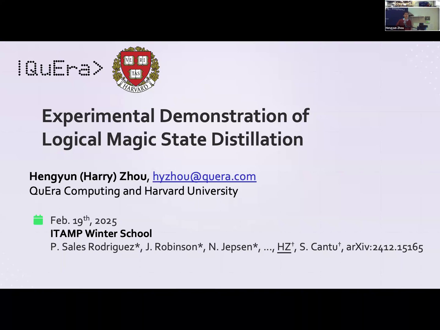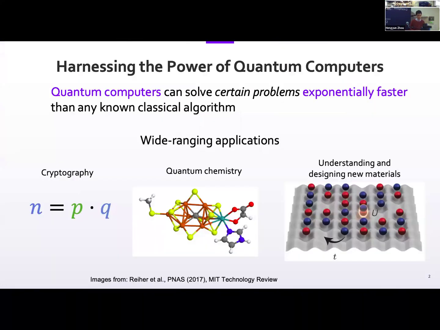So we already heard a little bit also from Christian about some of the basic building blocks of error correction. So today in this final lecture, I'll be focusing on one of our recent experiments done at QuEra of experimental demonstration of logical magic state distillation.